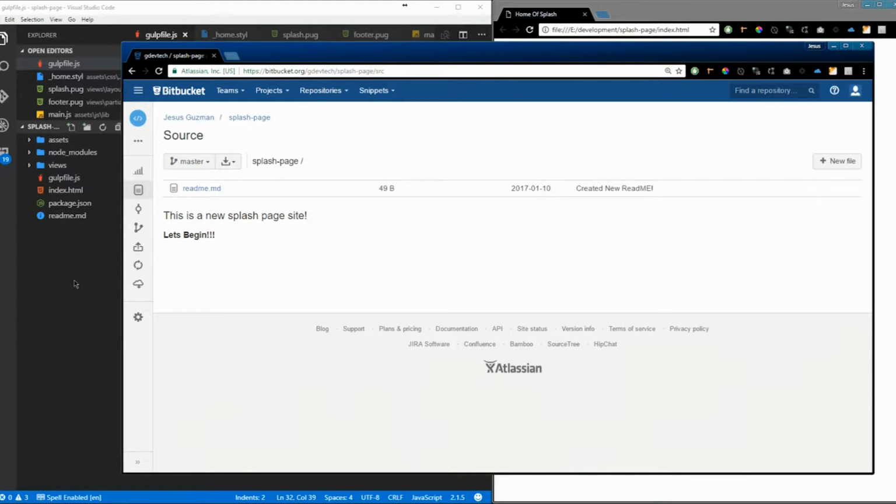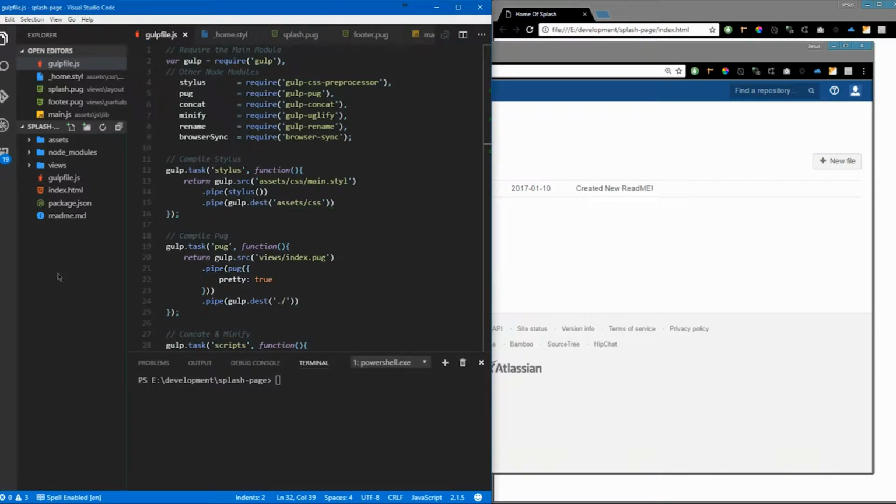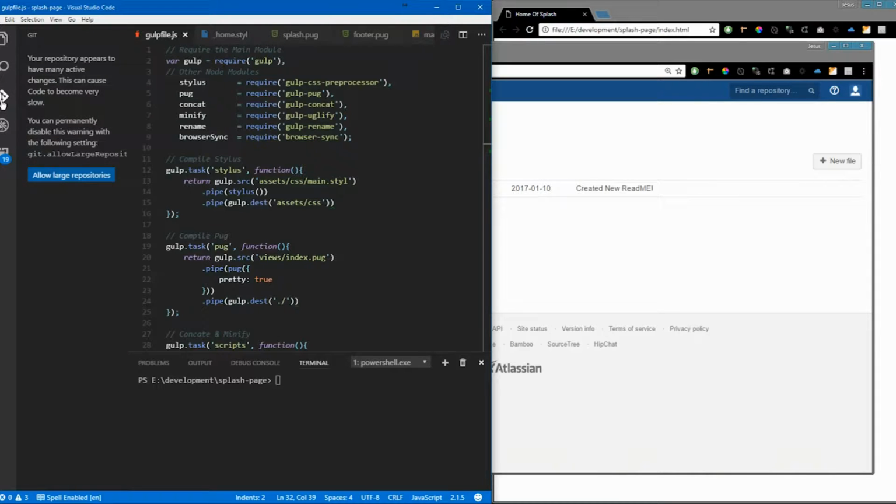And now the question you may be asking is, how are we going to push these, Jesus? Visual Studio Code has this Git setup where you can actually push code. If we click on this icon, we can push it from here. Unfortunately, we're getting this message that says your repository appears to have many active changes. This can cause code to become very slow.